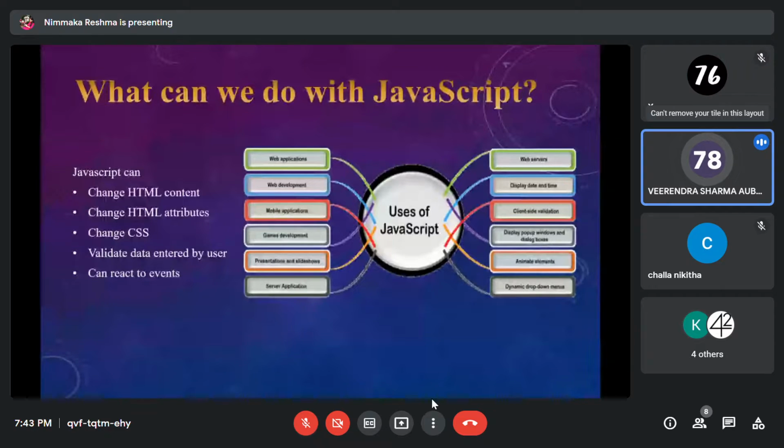Now, what can we do with JavaScript? JavaScript can change HTML content, change HTML attributes, change CSS, validate data entered by the user, and can react to events. Using all this, you'll get uses of JavaScript, which can be shown from the diagram, like web applications can be developed. It is used in web development, mobile applications, games development, presentation and slideshows, server applications, web servers.